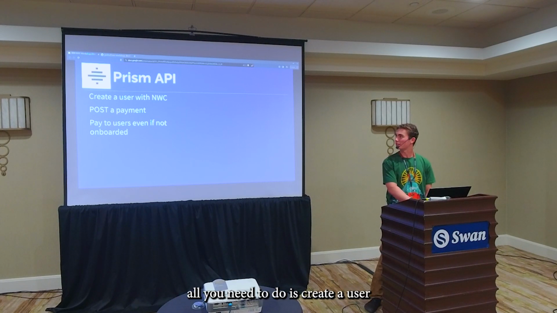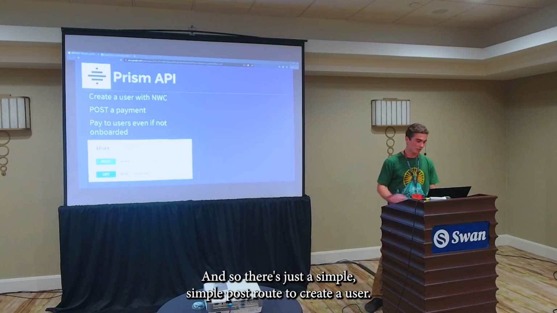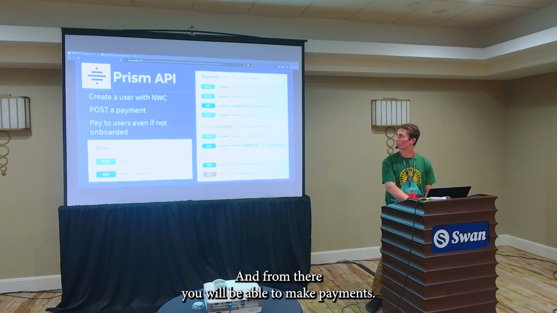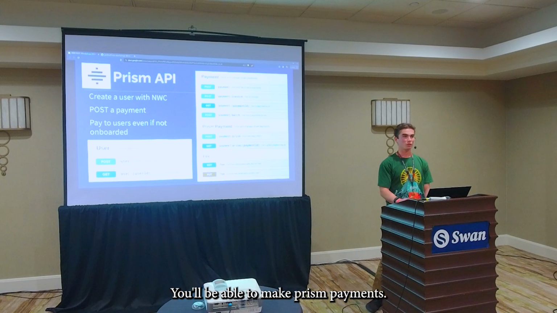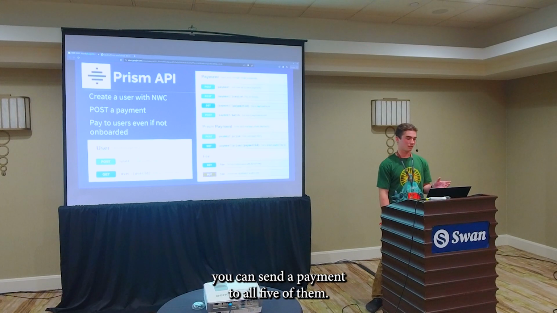All you need to do is create a user with a Nostr Wallet connection. And so there's just a simple post route to create a user. And from there, you will be able to make payments. You'll be able to make Prism payments. So if you've created 5 users through the Prism API, you can send a payment to all 5 of them.